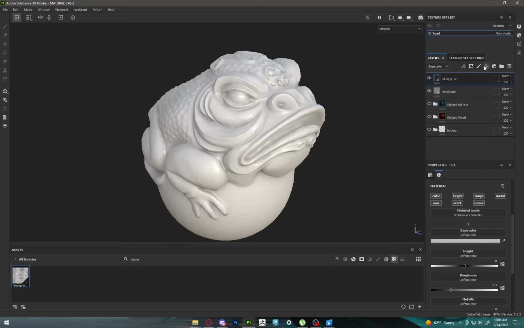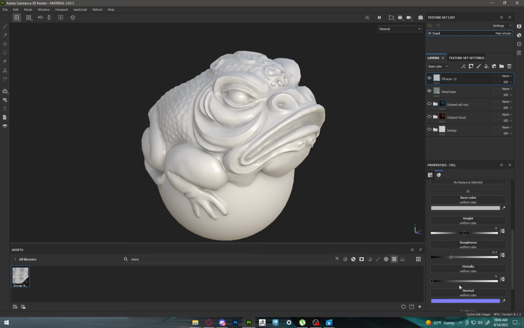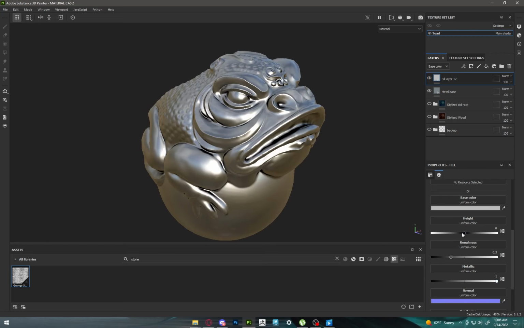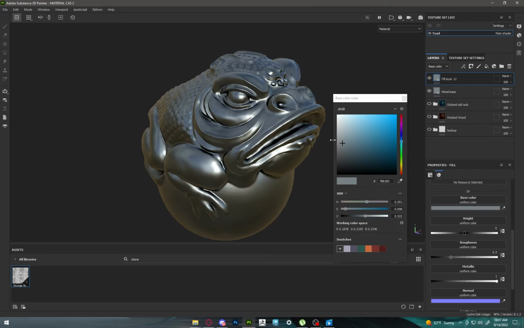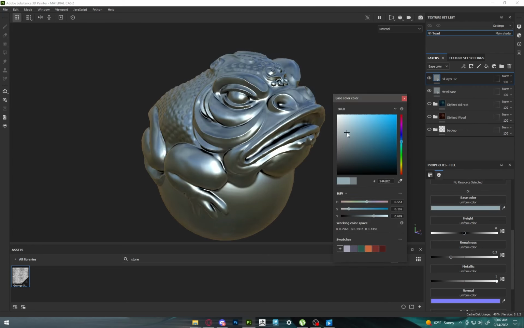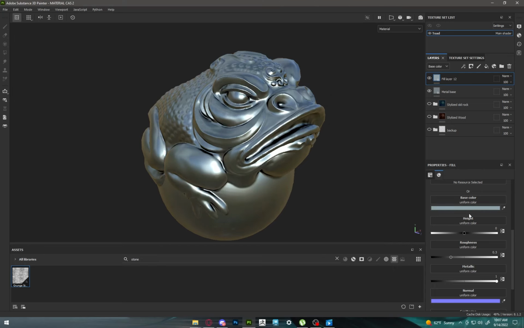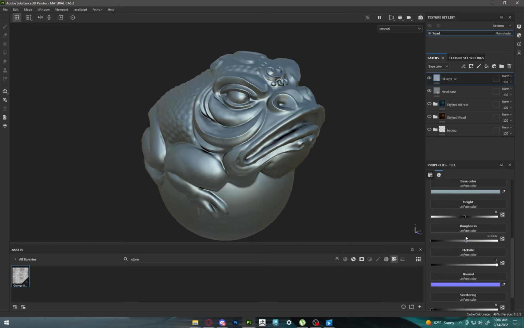We then can create another fill layer and we will increase the metallic to 1 and we will pick a brighter color than the base, and same as before we will increase its roughness. We can then pick a brighter blue color to have highlighted edges. Then we can also adjust its roughness a bit.